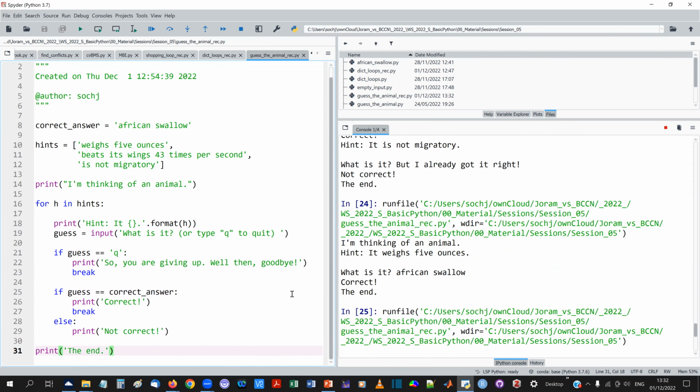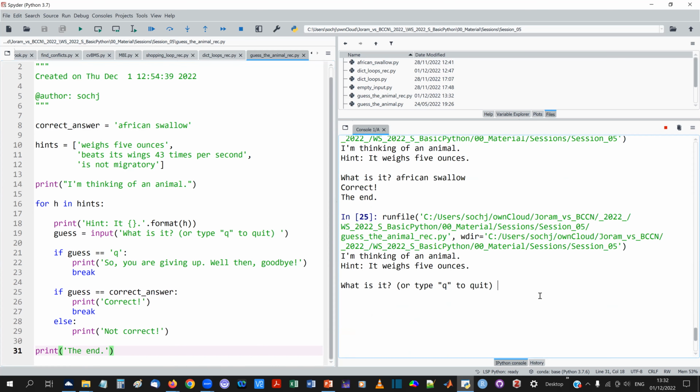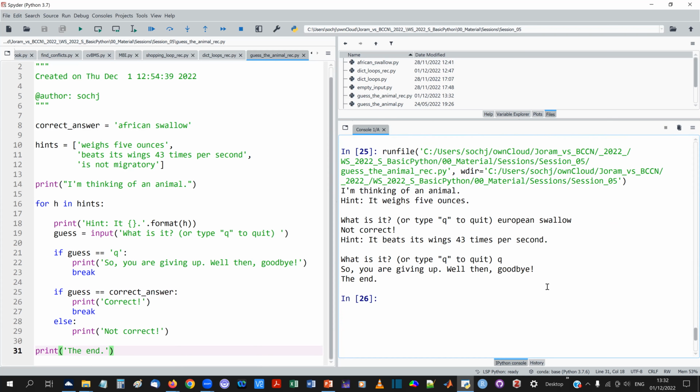Let's try that out. I'm thinking of an animal. What is it? Is it maybe the European swallow? Not correct. I don't get it right. I want to quit. So you're giving up. Well, then goodbye. And the end. Perfect. So with that, we have already introduced two requirements from the objective into our program, namely quitting if the end user inputs Q, and printing correct and stopping the program if the guess is correct.